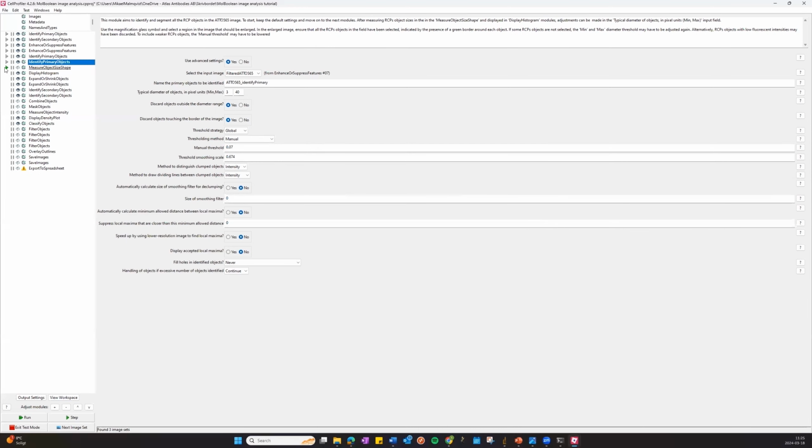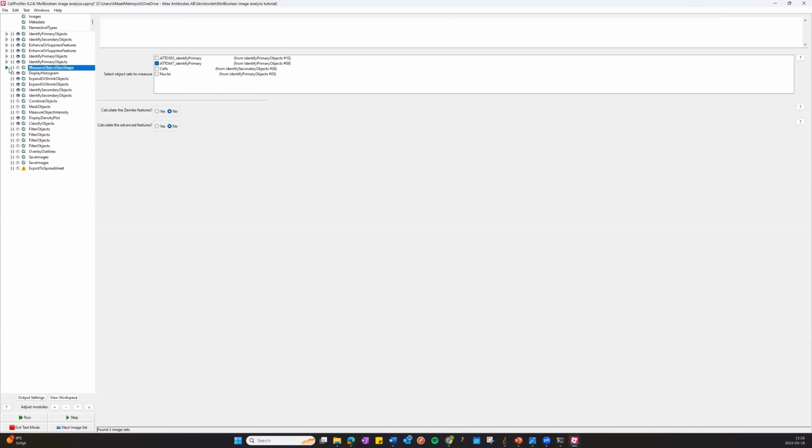So now we're in the measure object size and shape. Here we're just basically measuring the sizes of the objects in the 647 channel in this case. The RCP objects will be of similar sizes in both channels, so it's not necessary to measure the sizes for both channels. We can just use one of the channels to get an idea for the shapes of the rolling circle products. And so here I'll just press step.